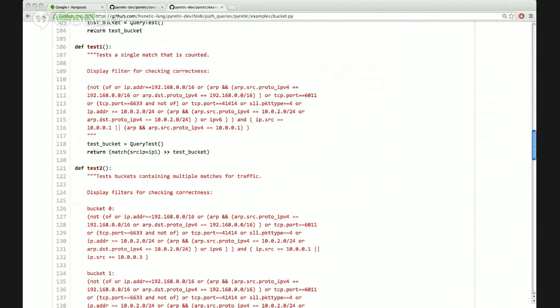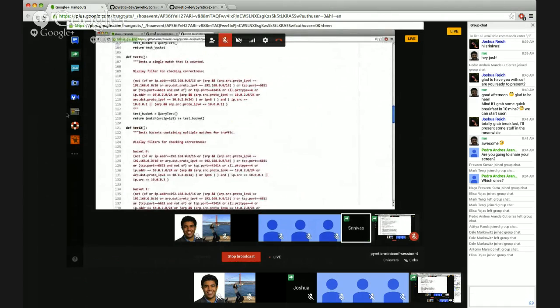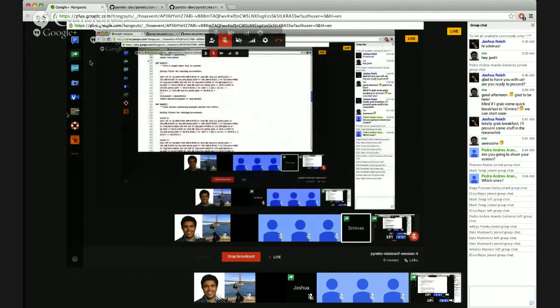I'm starting up a network which has a single switch and 3 hosts, and I'm starting up the bucket controller. What you see is once the switch connects, let me switch windows to the terminal, because I guess you guys would need to see that.